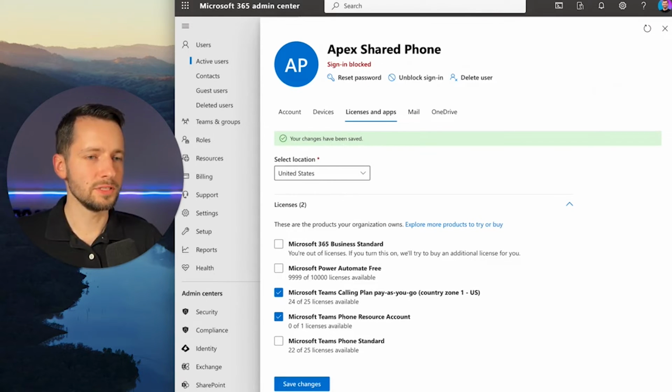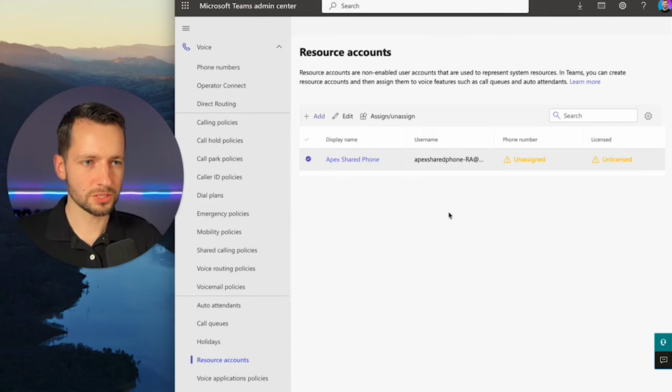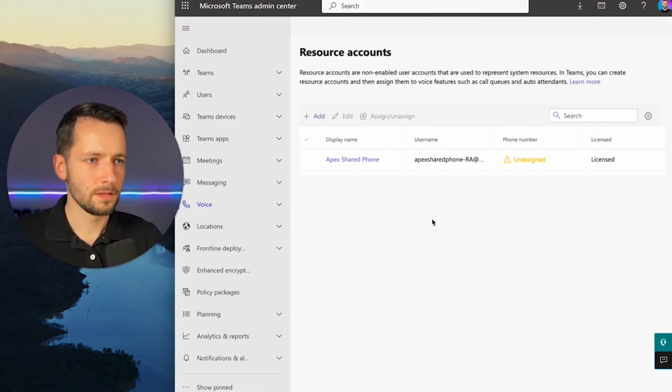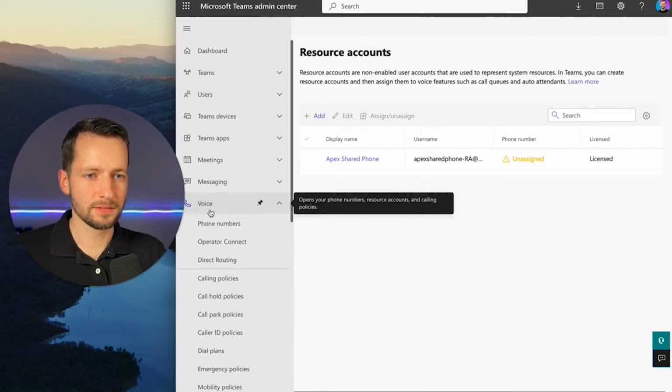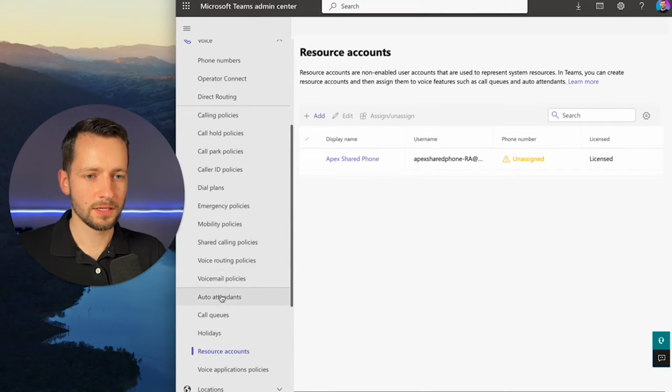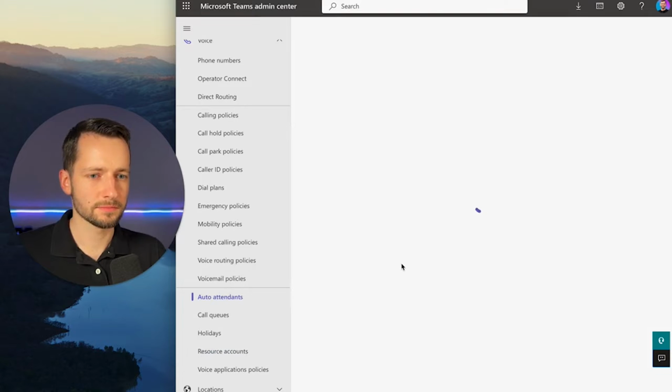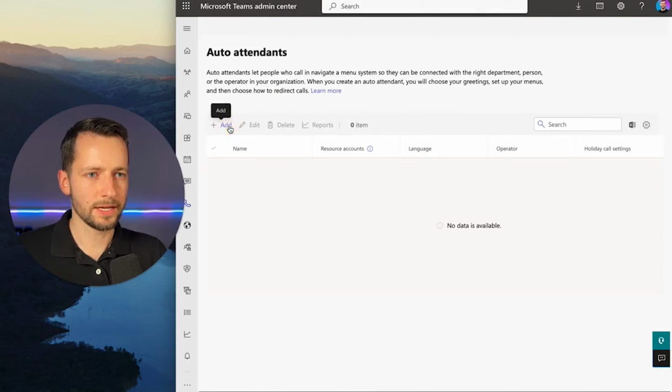So now we can go back to Teams. Let's refresh. Okay, and now we see that this resource account is licensed, and next we're going to create an auto attendant, and then we'll be able to assign a phone number to this resource account. Okay, so the auto attendant is in Teams admin, voice, and auto attendants. Here just click add.